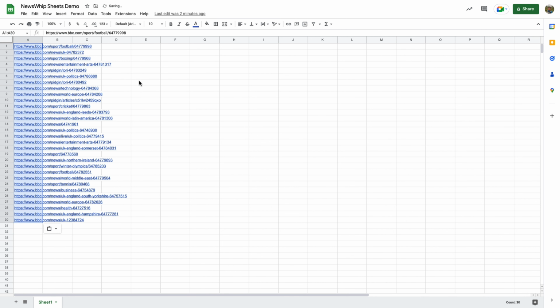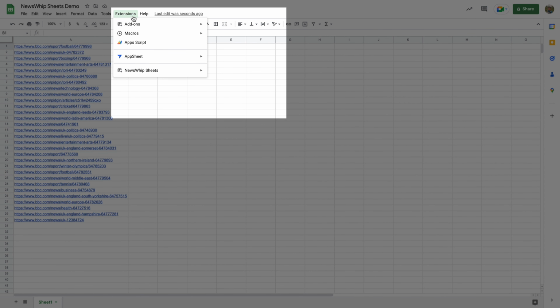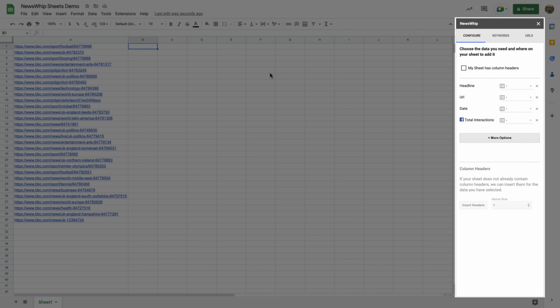For this demo, I've selected 30 links from the BBC website, but you'll be able to paste in your own. The add-on can be found and accessed from the Extensions tab, and it will open from the panel on the right-hand side. The first step is to configure the sheet. The add-on offers some default headers which can be assigned to each column. I've pasted the URLs into column A, so I'll keep that there.